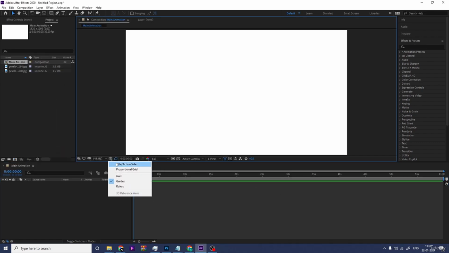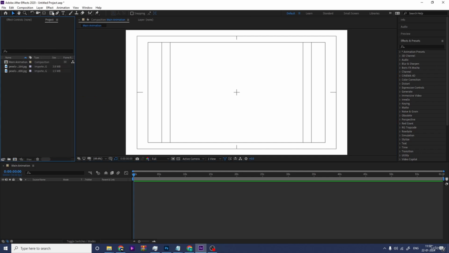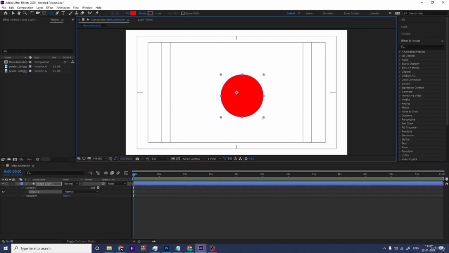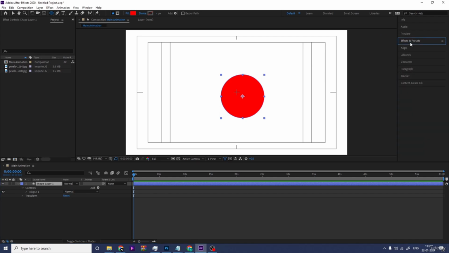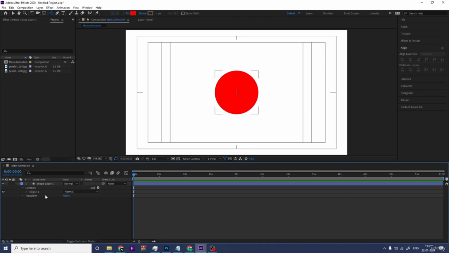Then go to the grid and guide option and simply hit on titles section. Now let's create one ellipse. So I'm going to select it and choose any red color over here, and by holding shift I'm going to create one ellipse. Now select this shape layer, press Ctrl Alt Home to align that anchor point to the center. Go to the align tab, align it horizontally and then align it vertically. Now select this layer, hit enter, and let's call it mask, like this.